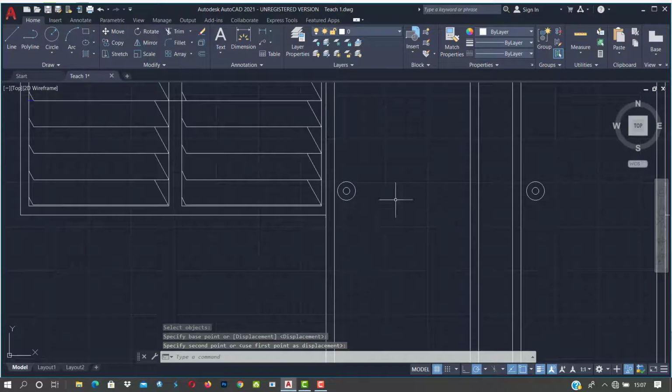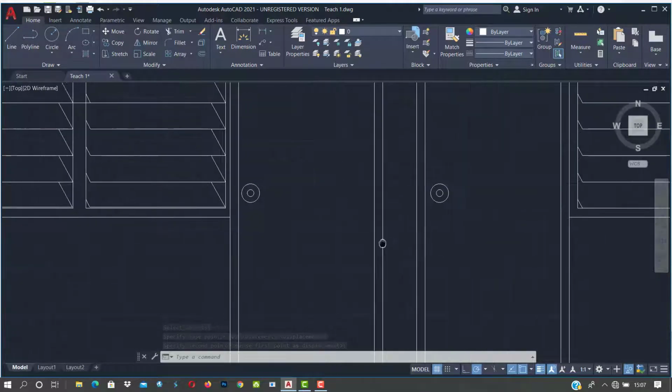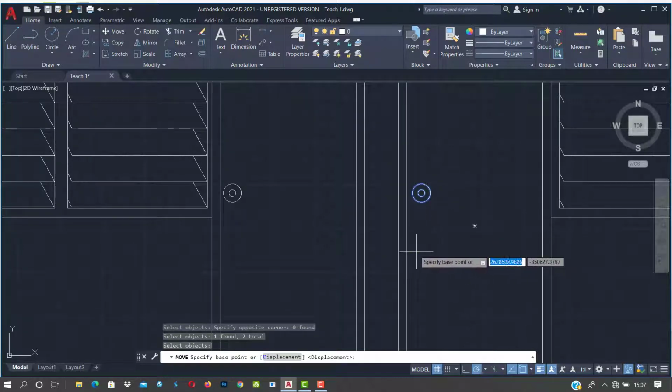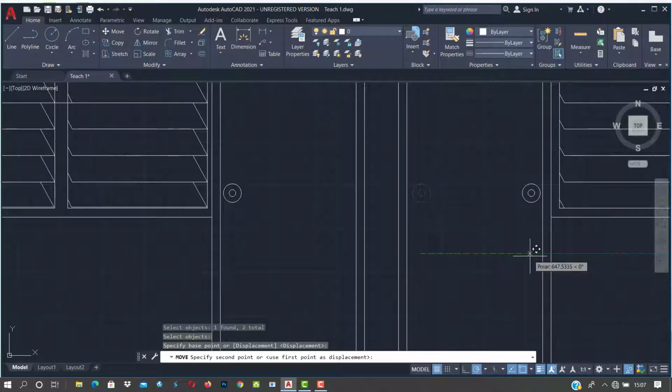You can move the mouse somewhere else and just move it. So let's try this one too. And the other one, you type move, select the object, space bar, you can click anywhere and you move it.